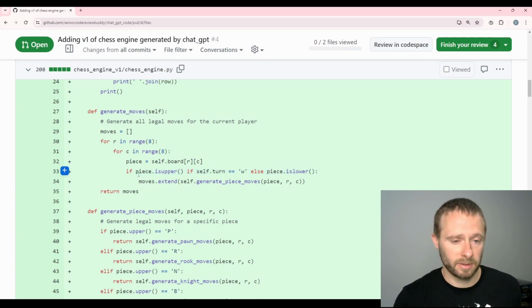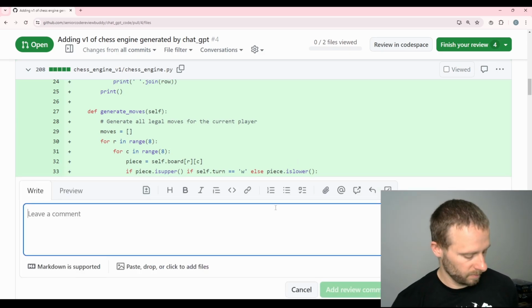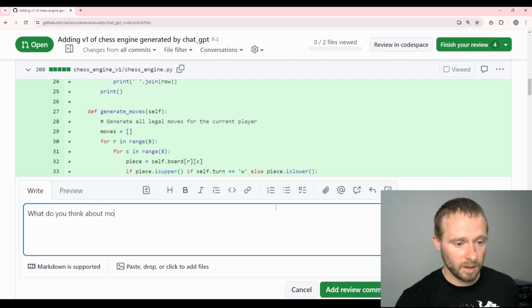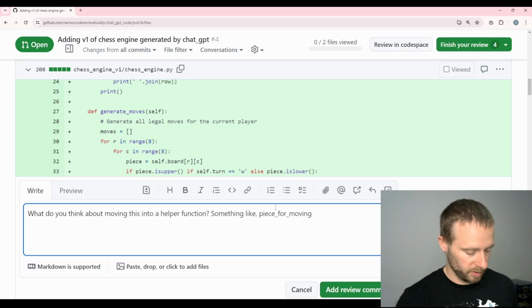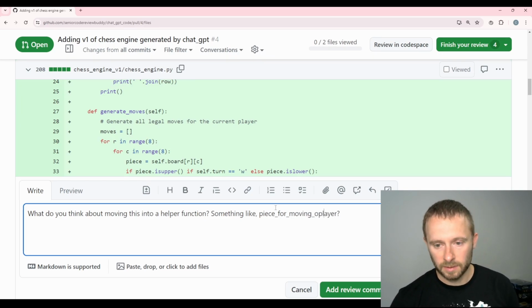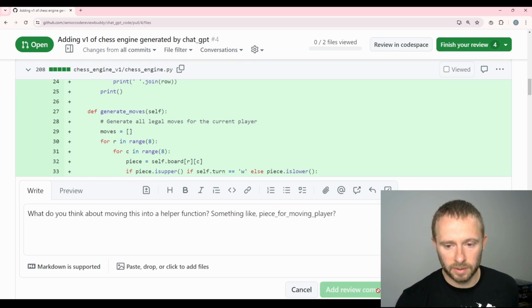This seems a bit complex by itself. It feels like it'd be a nice thing to move into a helper function. What do you think about moving this into a helper function? Something like piece for moving player, just to make it a little clearer what we've got there.